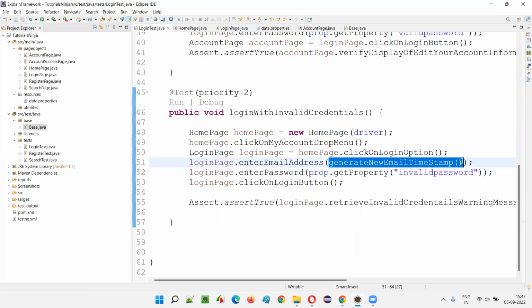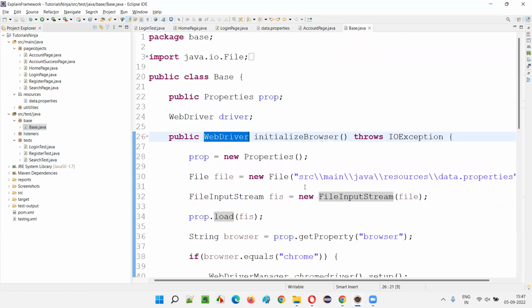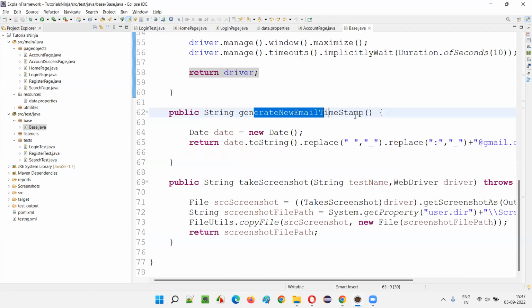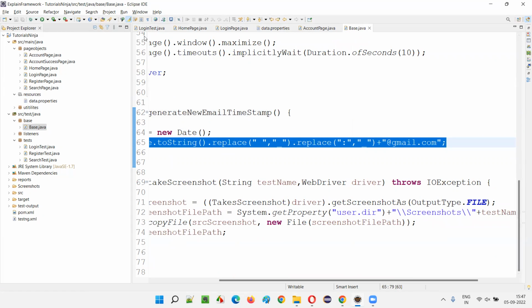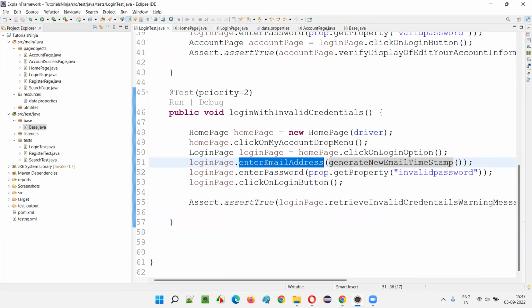I created another method, guys, which, when you call it, will generate an email with a timestamp. This method is in the base class because multiple tests will require it. If you go to base.java, this method is there: using the date, I'm just returning date.toString with replace and at the rate gmail.com. It will generate a new email address every time that I pass to the enter email address. So a new email address which is not registered yet in the application will be passed. That will always be considered an invalid email address.